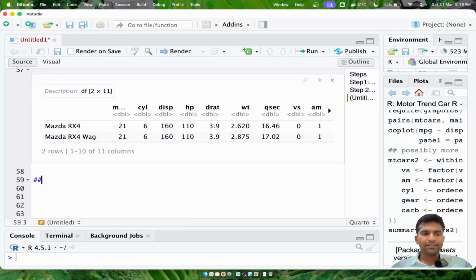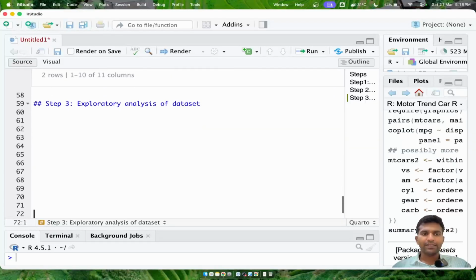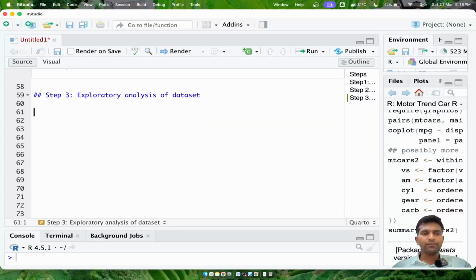Welcome to step 3. In this step 3, we do exploratory analysis of the data set. So basically there are a couple of exploratory analyses of this particular data set that can be done. Here the very first exploratory step we had already done was to get the type of data set.